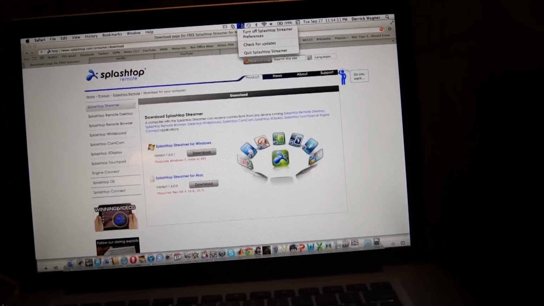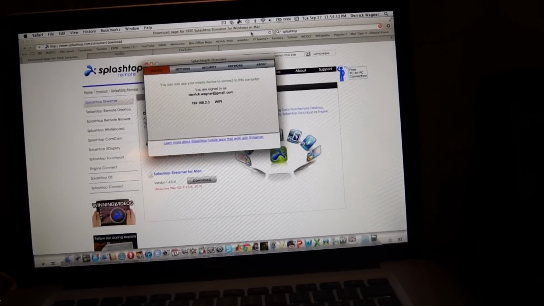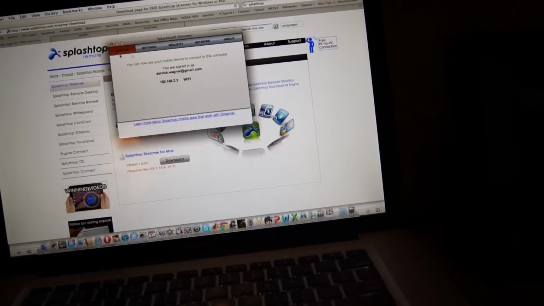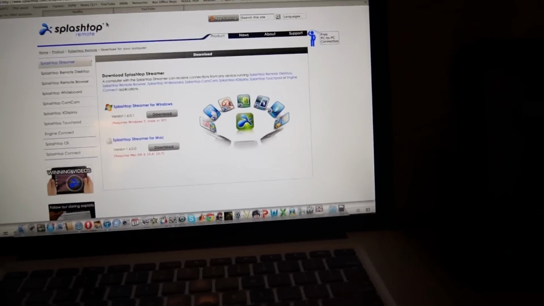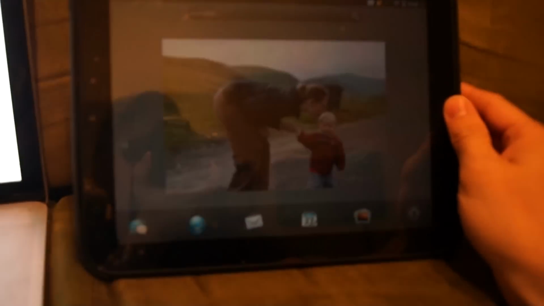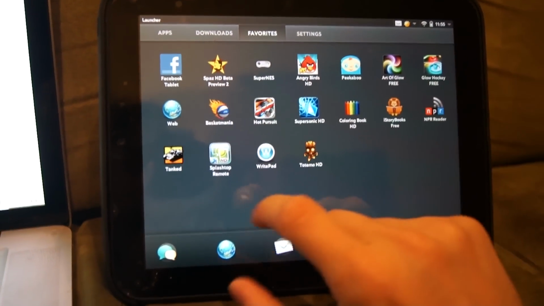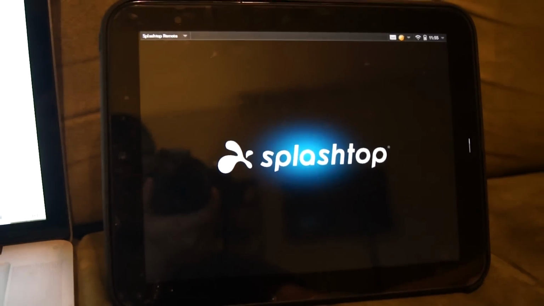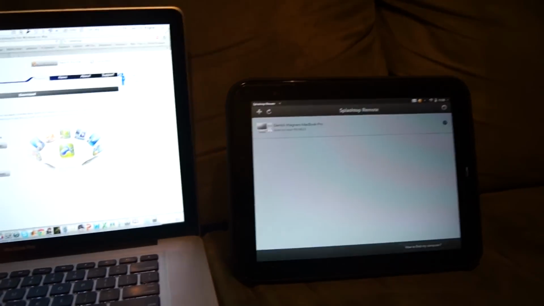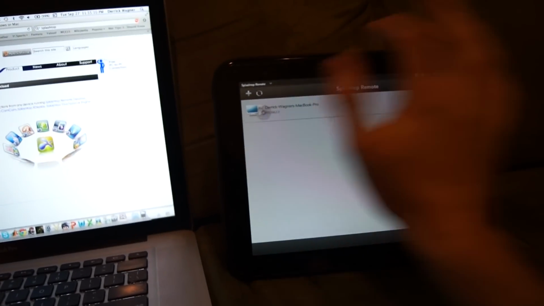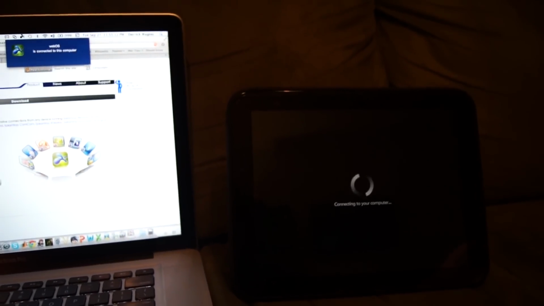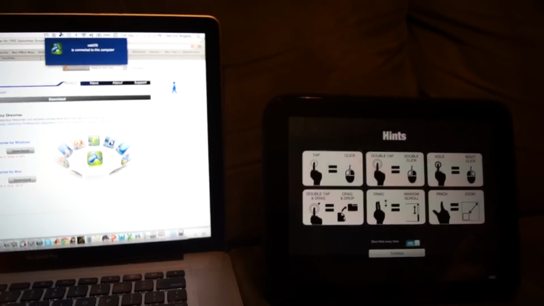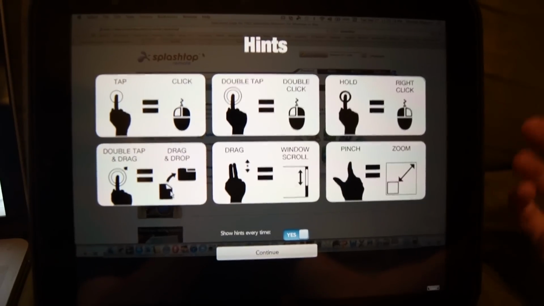And on the Mac, you can see that it's on and it's ready to use. So go over here and open up Remote, and it'll start connecting. And the first time you do this, you'll be asked to basically make a password. I've already done that, and so now the two are connected.